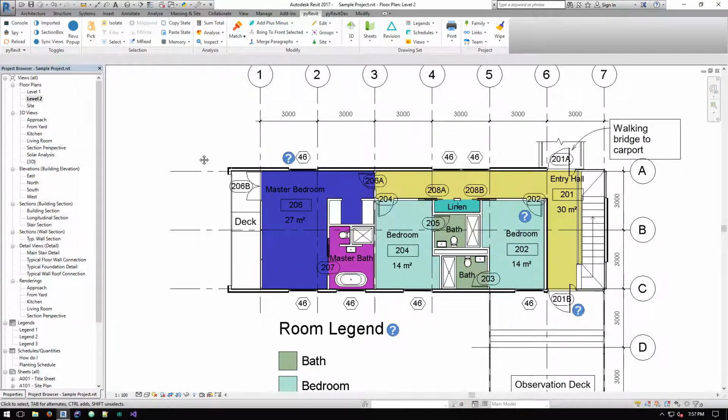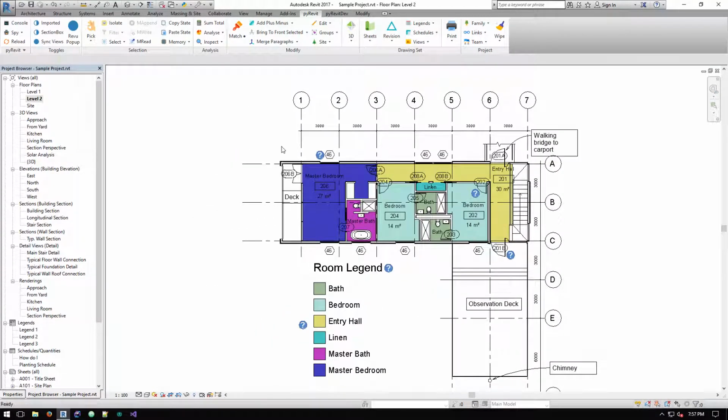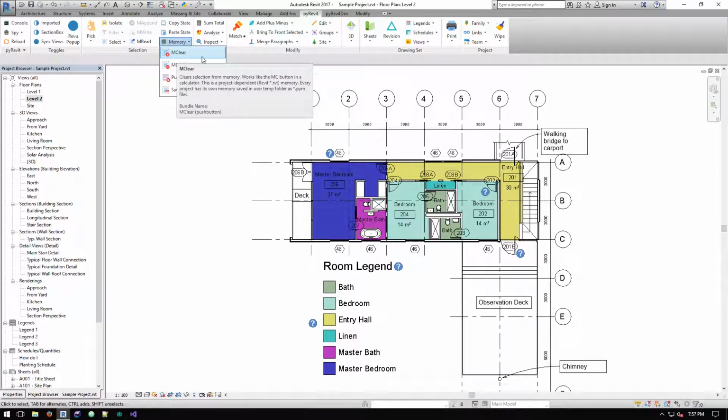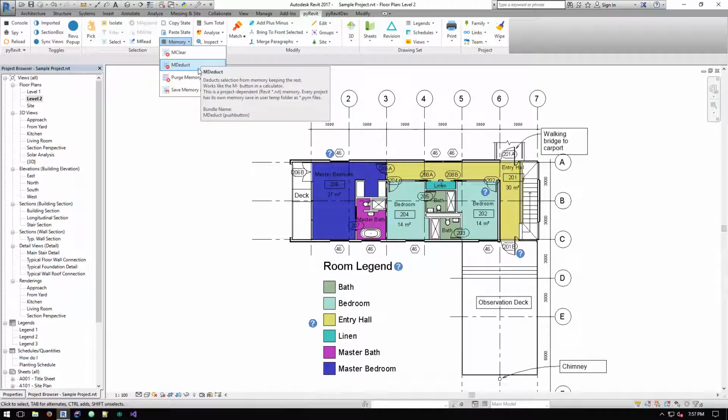So the next logical step for this is that, okay, I have these objects selected and I can memory read basically right now and then do whatever task that I want to do with them. There are a couple of other tools that are associated with the system that I've placed under the memory stack. Memory clear clears the memory. Memory deduct deducts the selected objects from the memory.